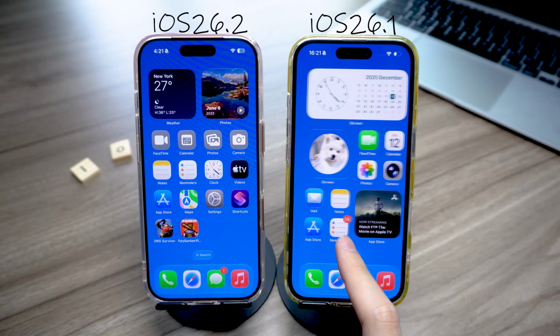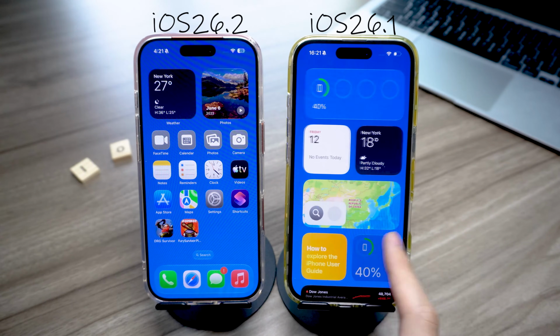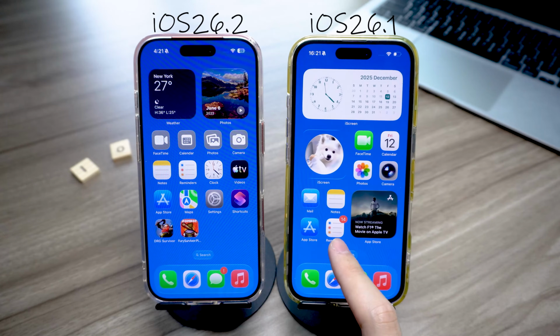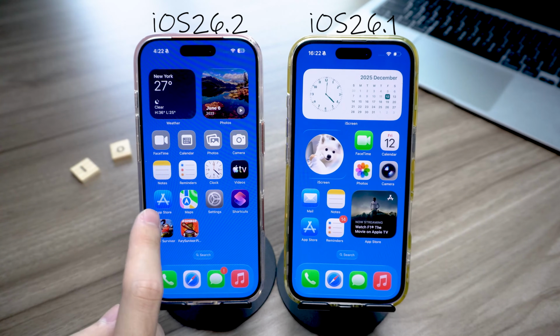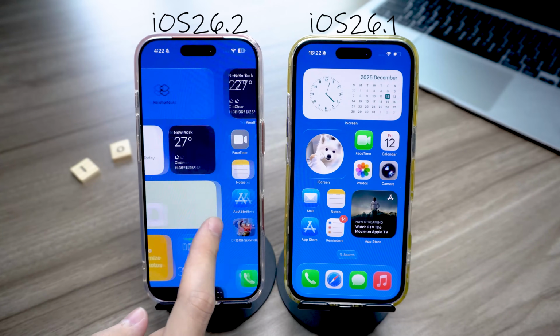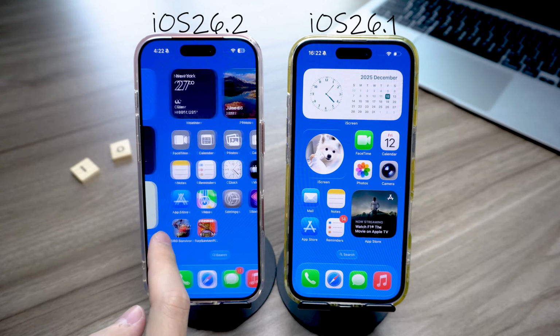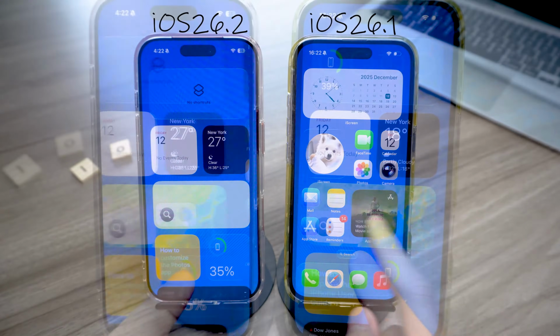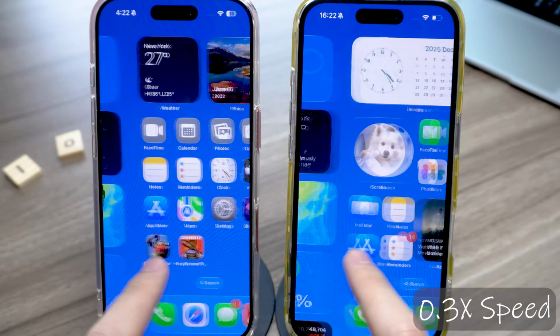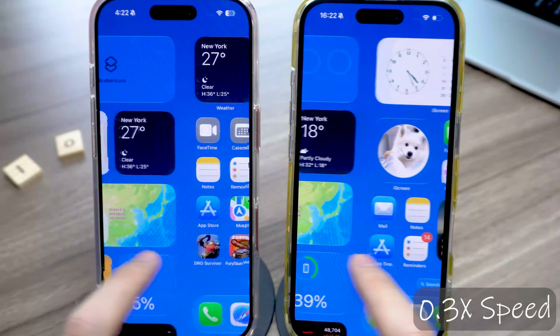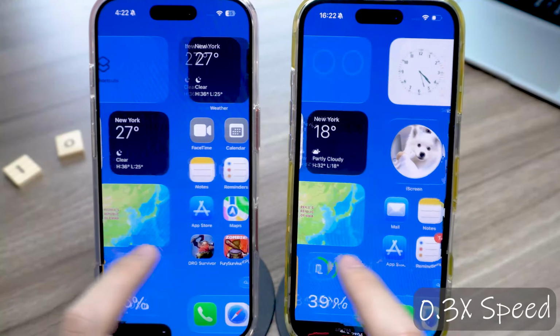So now let's take a look at what iOS 26.2 actually fixed. First, the home screen stutter. Back on iOS 26.1, when you swipe to the left widget page and go back, there's this obvious frame drop. Not a huge deal, but honestly, it just feels kinda rough. Now check out iOS 26.2. Way smoother, no frame drop at all. That's how it should have been from the start.